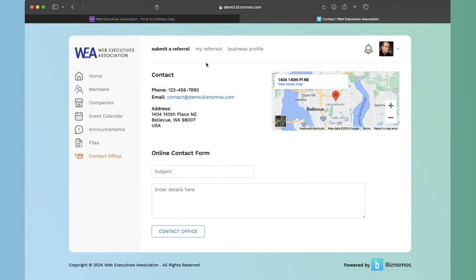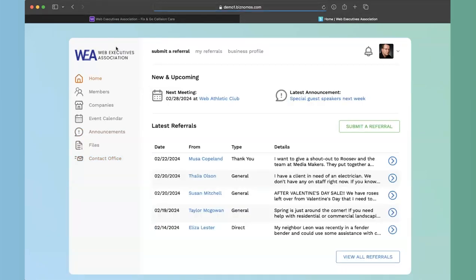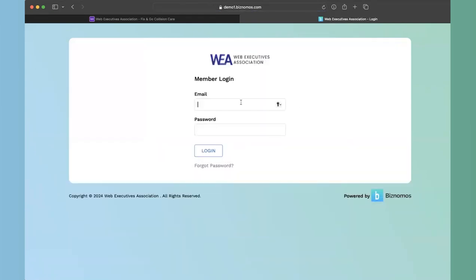So that's a member account. That's everything that a regular member is capable of doing within the system. What I'm going to do is I'm going to log out and I'm going to log into an admin account.